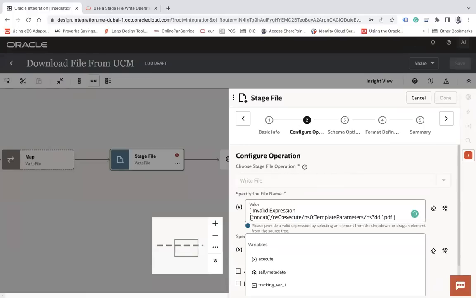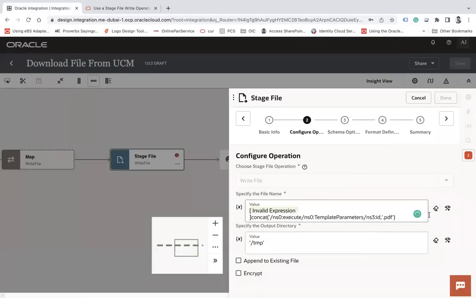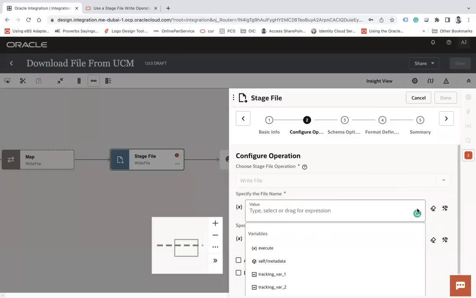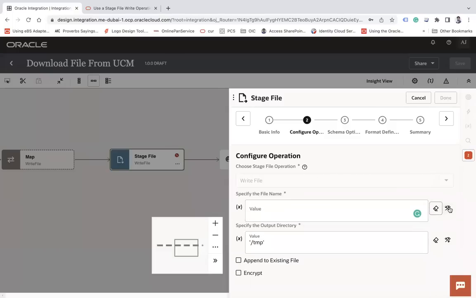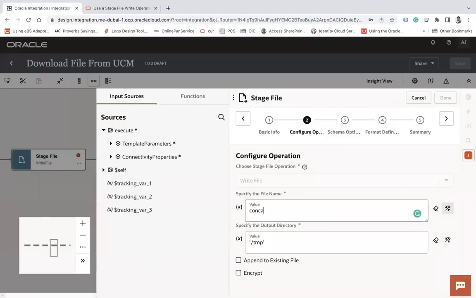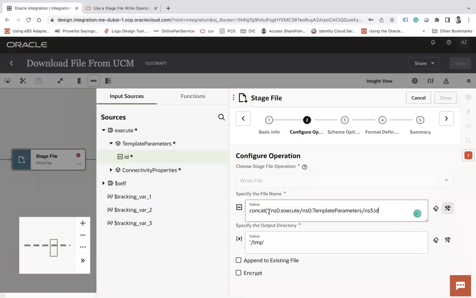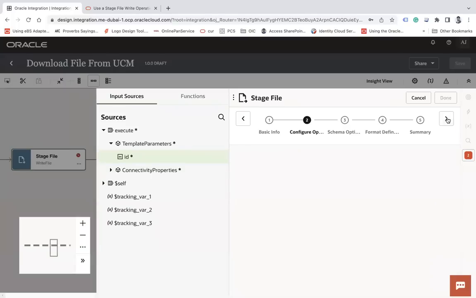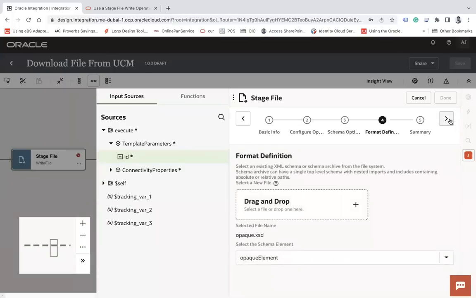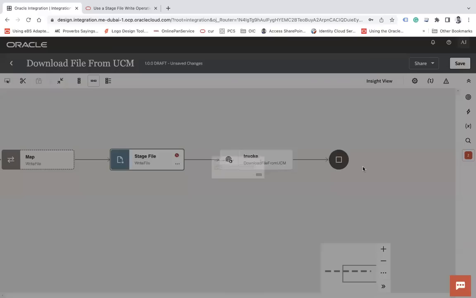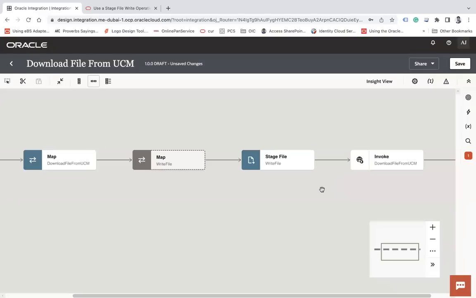Here it says the invalid expression. Okay, let me do it again. Do concat the file. Okay, so that is the problem. .pdf. Next, next, next, and then finish. Let's say update. Yeah, this solved now.